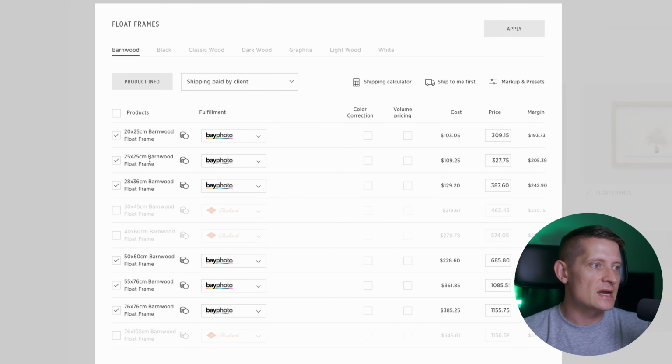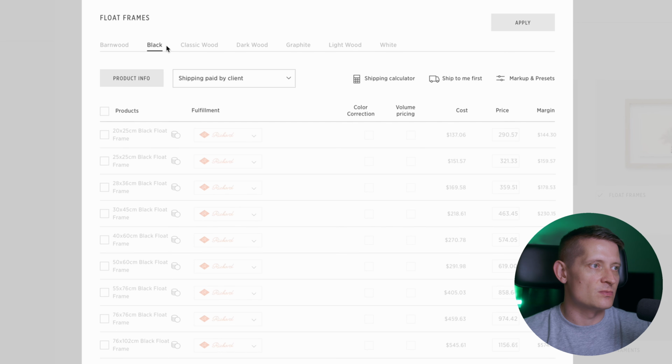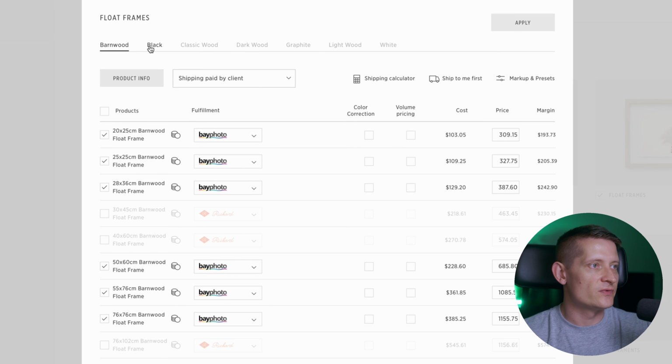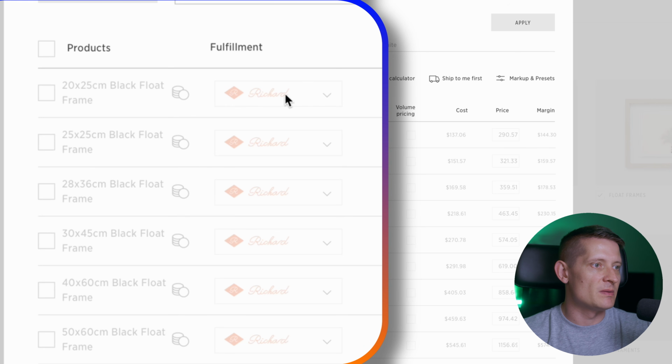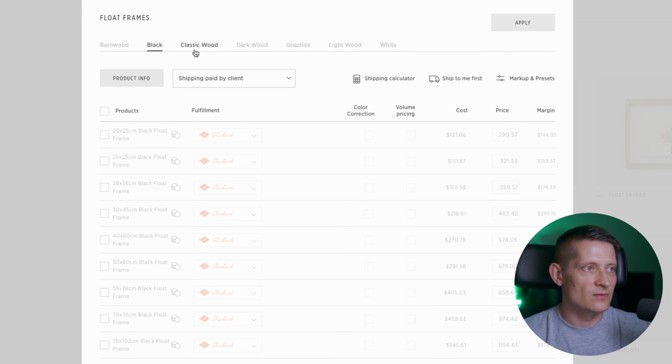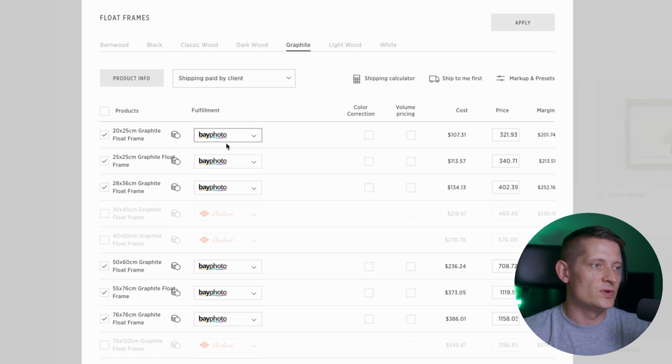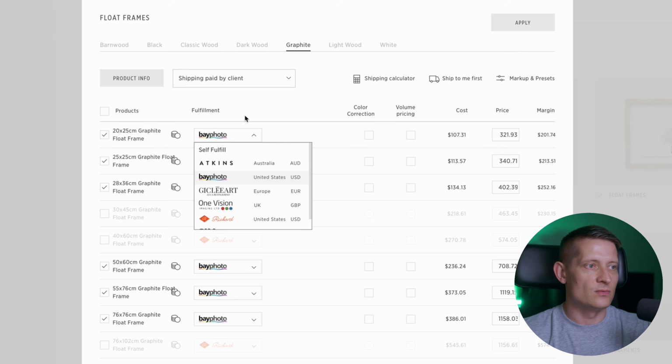Here you can see the size, and here you can see the different options. So let's say you want a barn wood frame, you want a black frame, you want a classic wood frame, etc. And as you notice, the black frame is not available by Bay Photo, but you can see here another one that does have this. So make sure to check which one is available for the ones you would like.